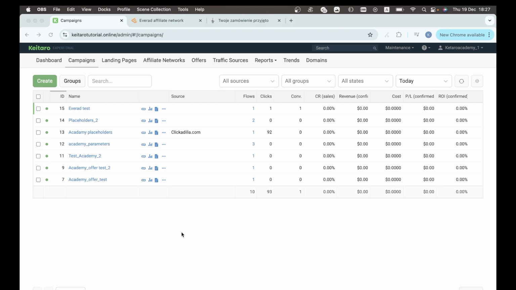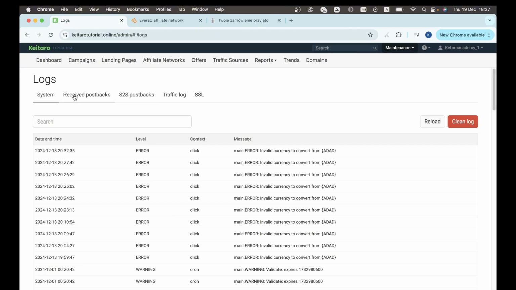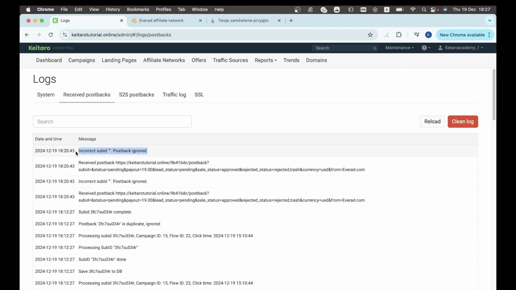So let's investigate the most common reasons this might happen. The most common reason is an incorrect sub-ID error or an empty sub-ID when it arrives. So let's check our log and I will show you how this error looks. Go to logs, received postback, and right here, this is how this error actually looks. Incorrect sub-ID or postback ignored. Why does this happen? Specifically, this occurs because nothing was sent in the postback under the sub-ID parameter. Here it is, you see, it is empty.